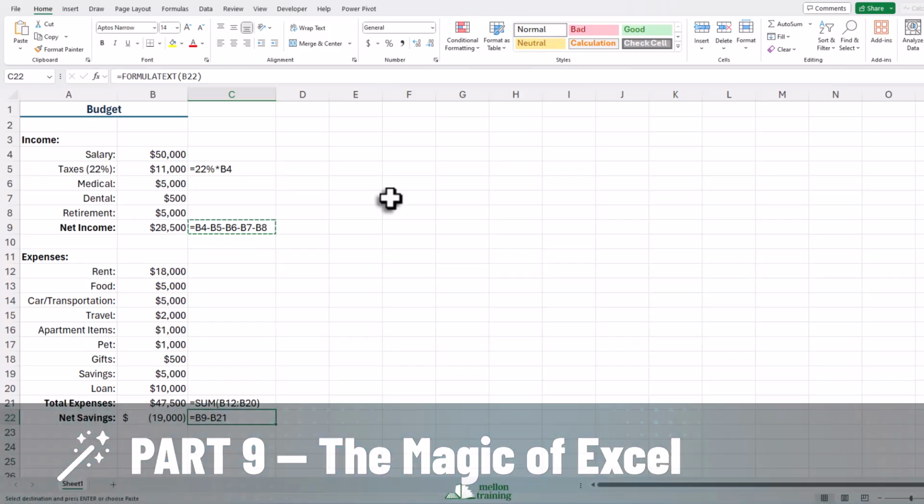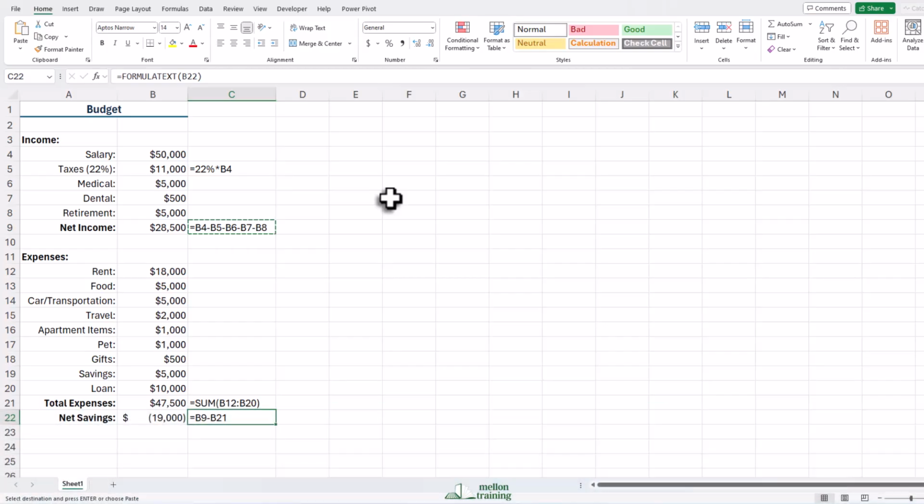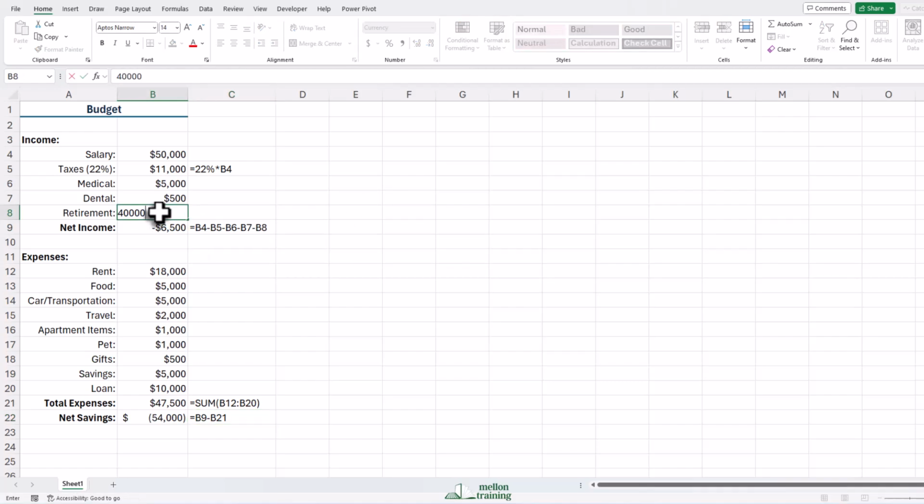Okay, here's the thing I teased at the start. The reason you're learning Excel in the first place. Right now, I'm at a $19,000 loss. Watch what happens when I change numbers. Retirement. Instead of 5,000, let's say I need the cash now. I put in 4,000. Watch the whole spreadsheet recalculate. Every formula updates. My net income moves. My deficit shrinks. Rent, maybe I get 2 roommates and my rent drops to $500 a month. Deficit shrinks more. Cut travel in half. Skip the pet. Keep going.